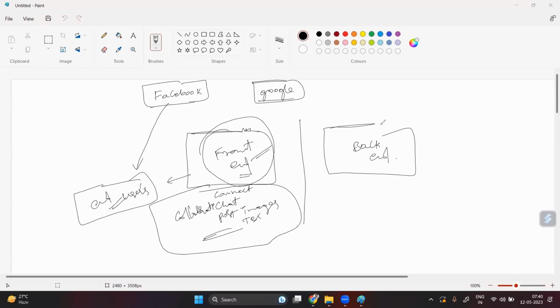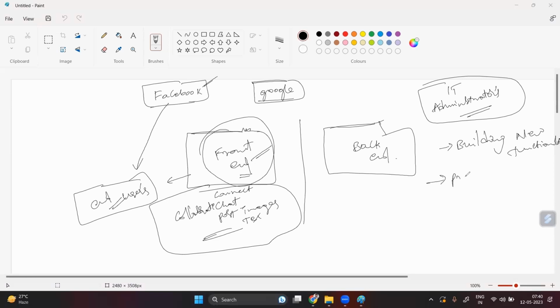Then what is the back end? The back end is the place where the administrators, the IT administrators, manage this particular Facebook web application. The people looking after the application configure things and build the functionality needed for end users that needs to be available in the front end. That includes building new functionalities, providing access, or restricting access. Anything that needs to be controlled in the front end, you control from the back end of the application.